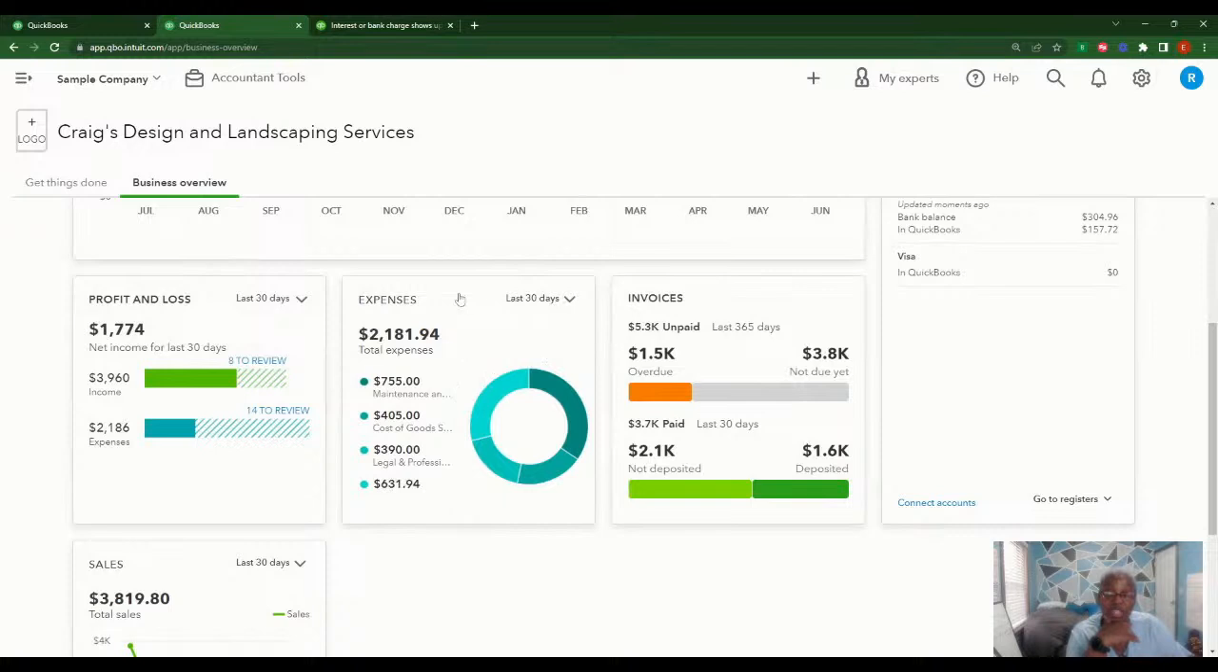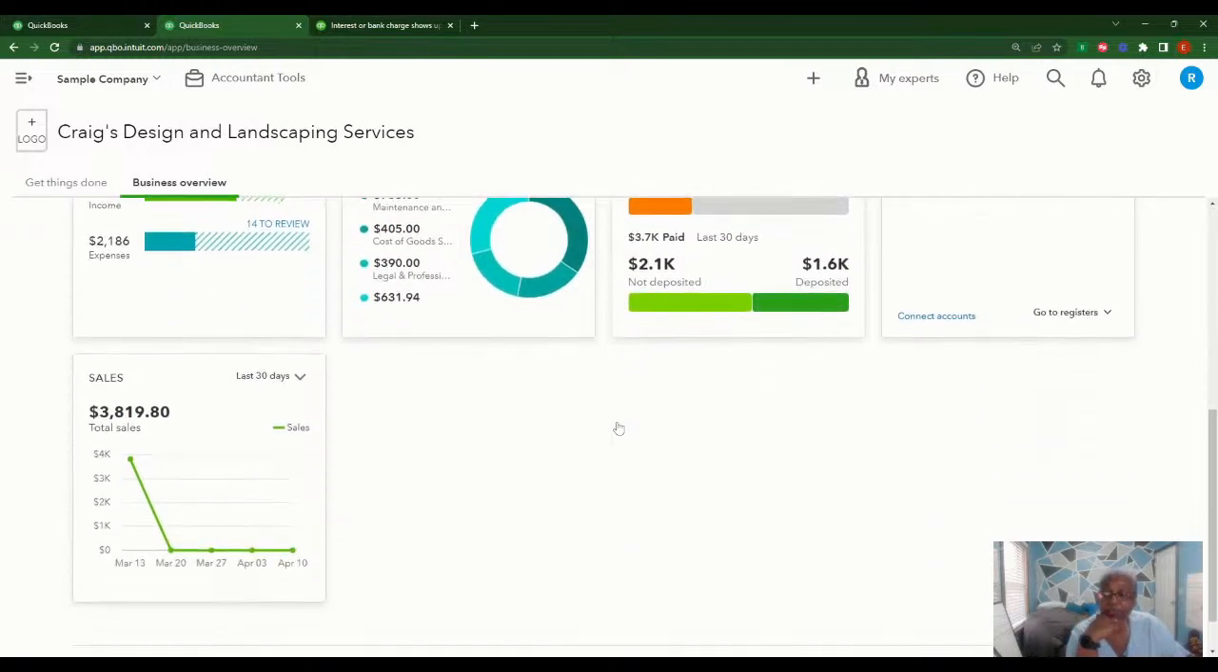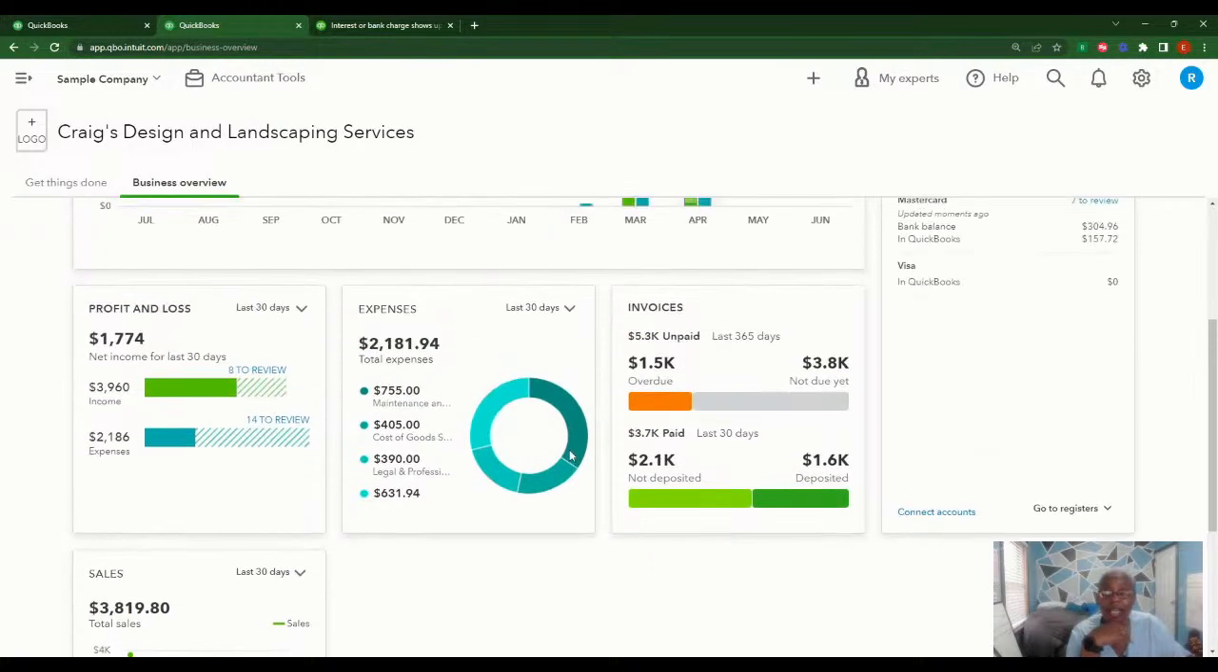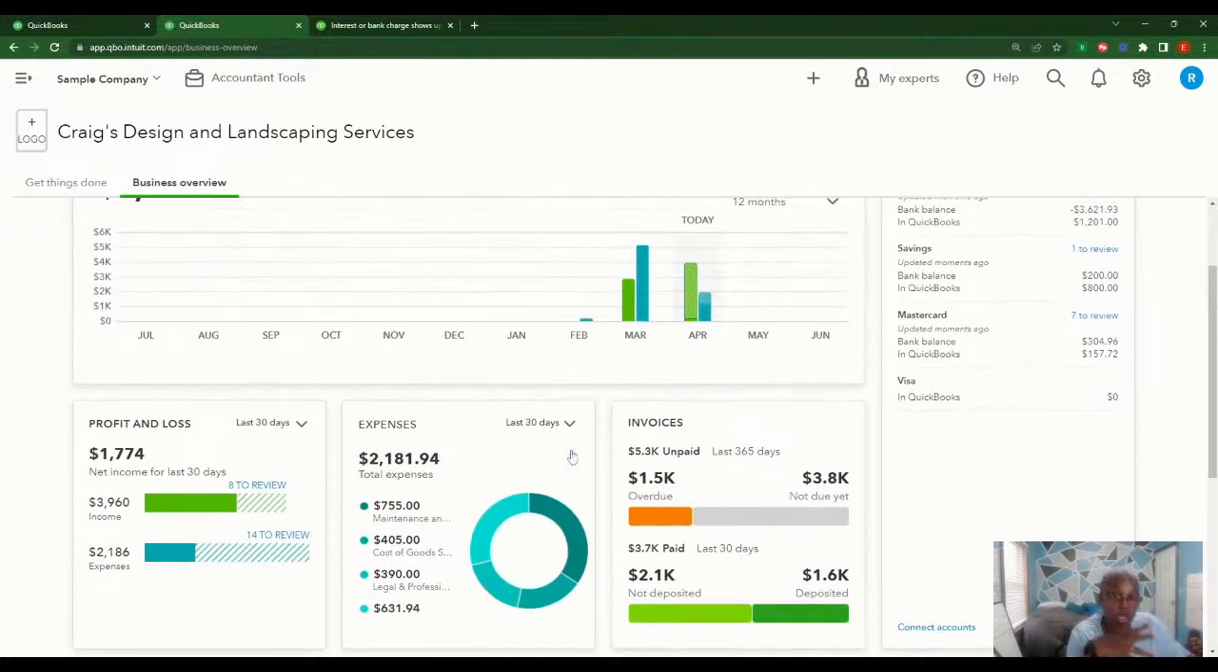This also gives you the last 30 days expenses and invoices. So at a snap, you can look at this and see exactly where your business is at any given time. And it puts it in charts. You can change the format of the charts, and it also gives you sales. So you can take a look at your business and see what's going on right there.